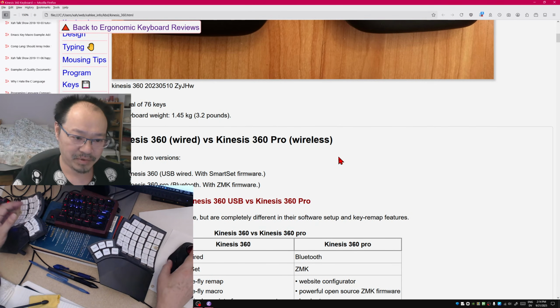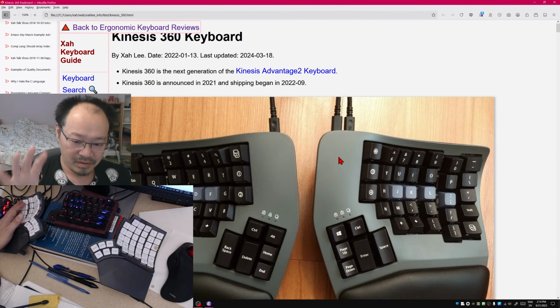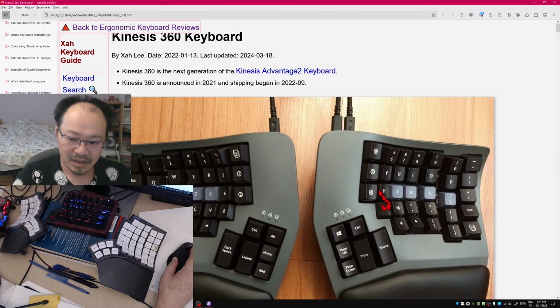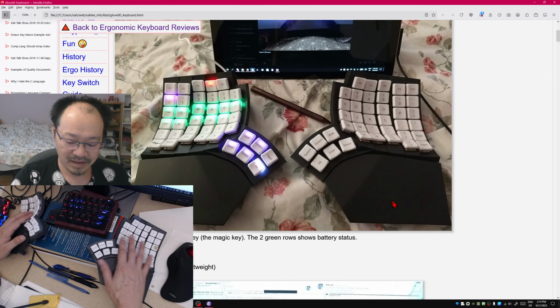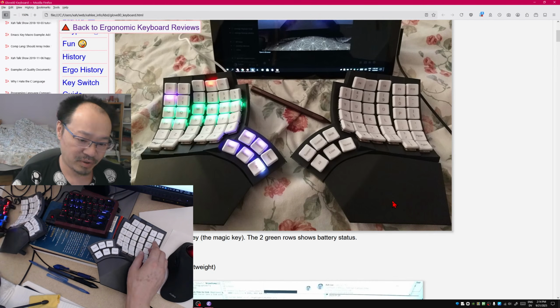Both of them together. So this is also high quality but different. And also, there are pros and cons. Right now my main is the Glove 80, but there are pros and cons.